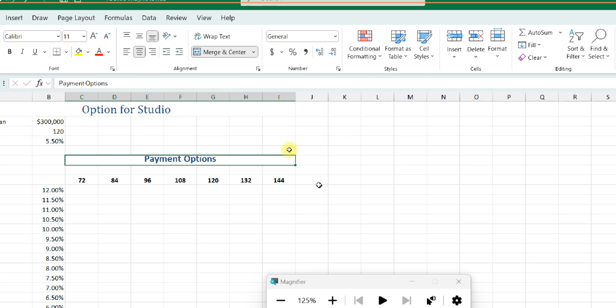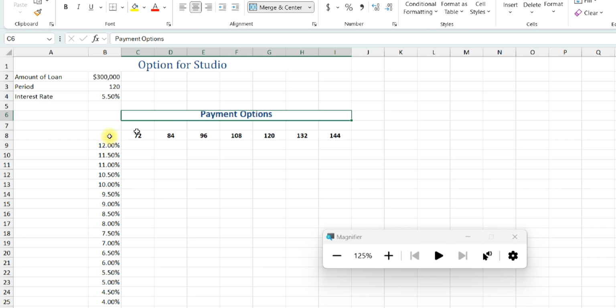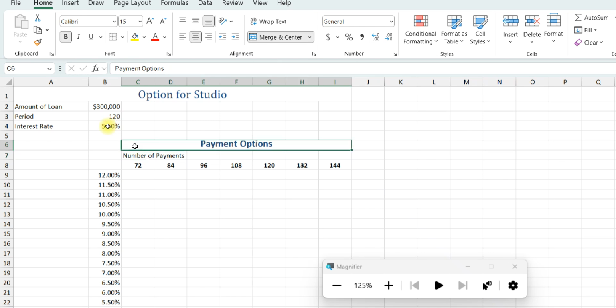Beautiful. In C7, we're going to type in number of payments. All right, a little weird, but true. Select these two. So we're going to click on C6 using our Format Painter, Home tab, Clipboard Group, Format Painter, and we're going to click on C7. Love it. And I remember to do it right.